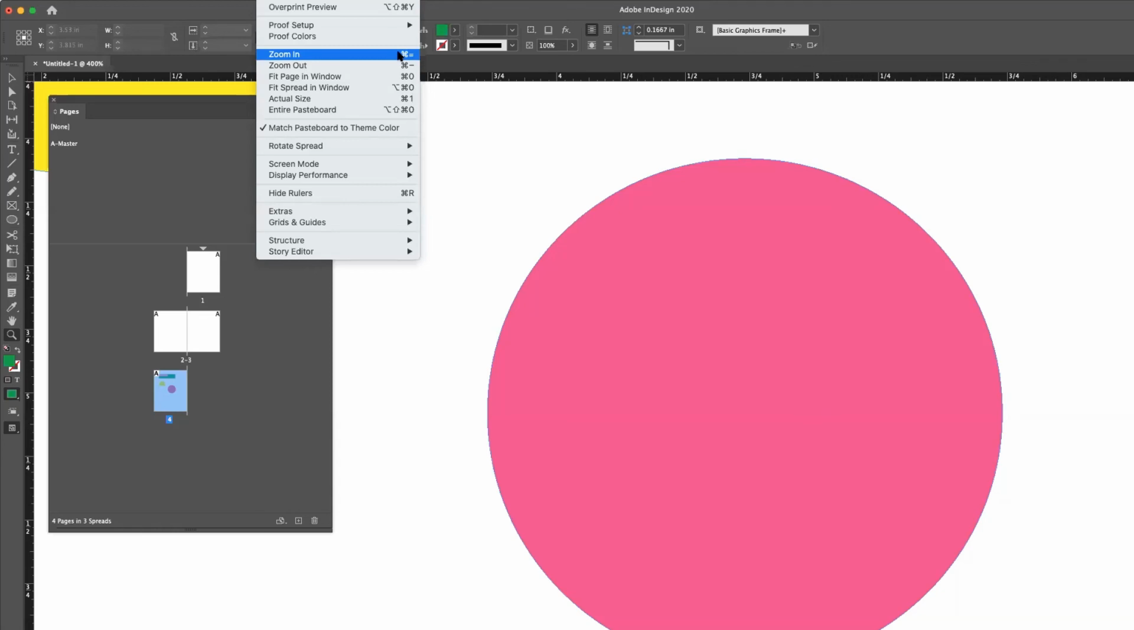Another really good one to remember is if you want to view the entire spread that you're working on. It's actually Command Shift 0. And of course, one last one, Command 1 will show you the artwork at its original size.